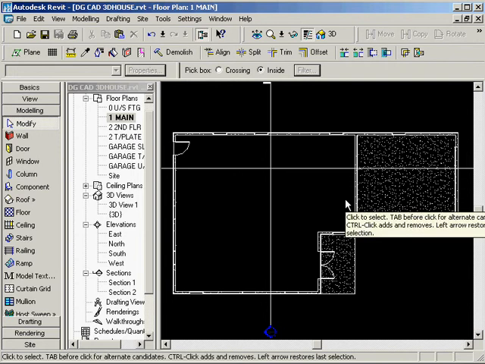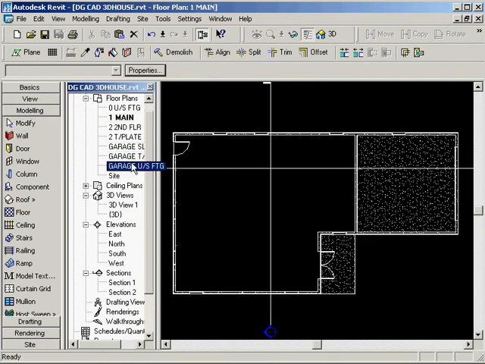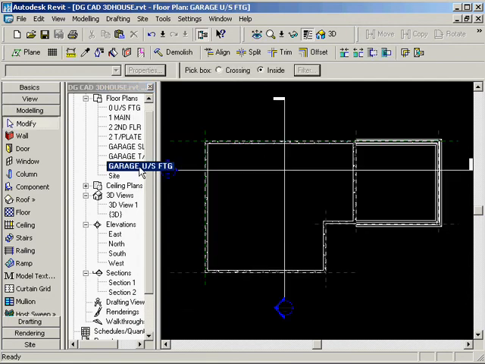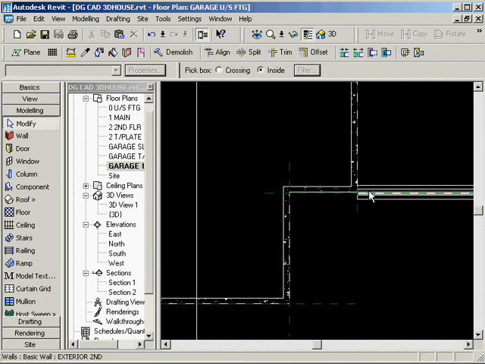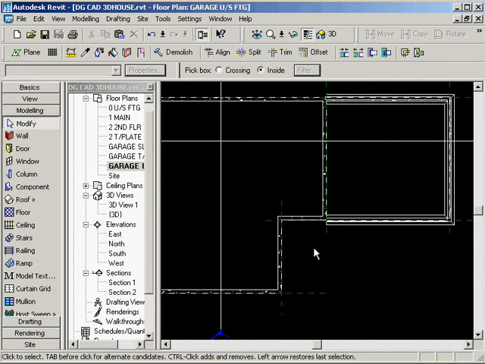So on that note, I'm going to go to my garage underside of footing plan. I'm going to double click on there. I want this to become my foundation plan, and right now it's actually not looking too good because my view range is not set up properly, and I can also see this wall isn't connected either. So we'll take care of that in a second.